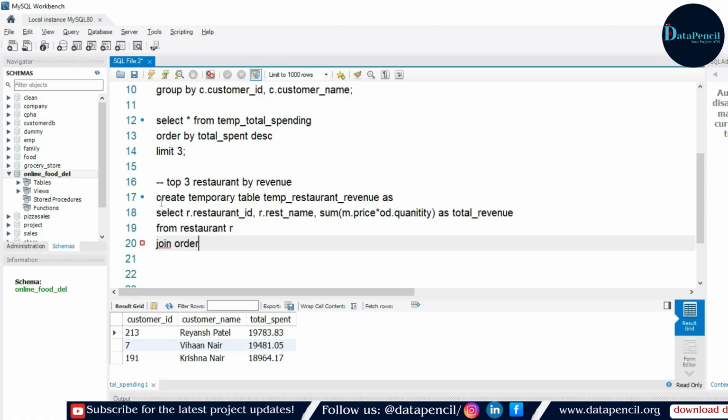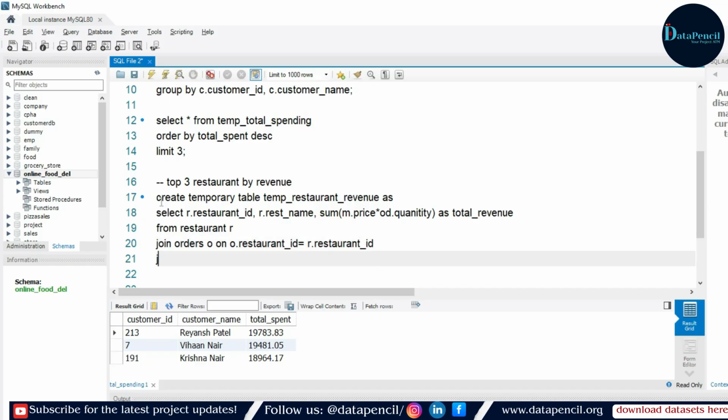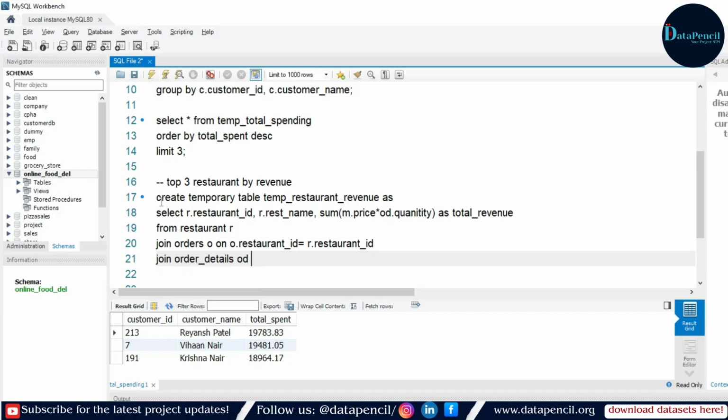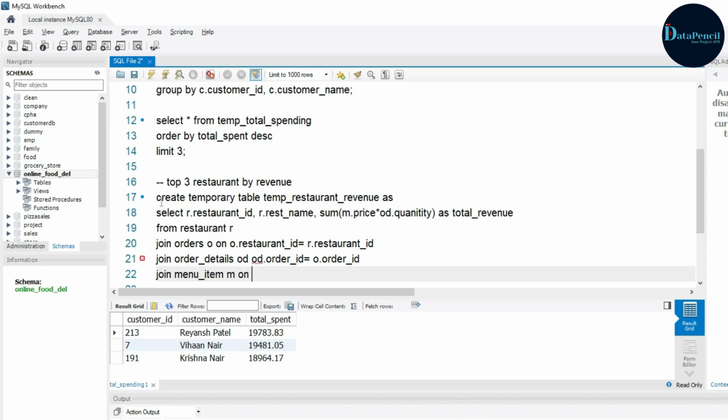and join it with the orders table O. On what basis? On where restaurant ID is equal to the restaurants table restaurant ID. Then also there is a need to join it with the order details table OD. On what basis? On where the order details table order ID is equal to the orders table order ID. Also we have to join it with the menu items table. On what basis? On where item ID is equal to the order details table item ID.